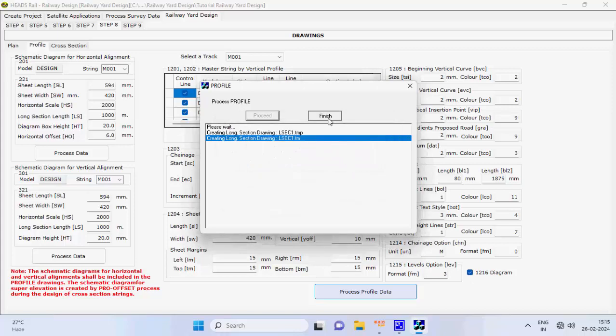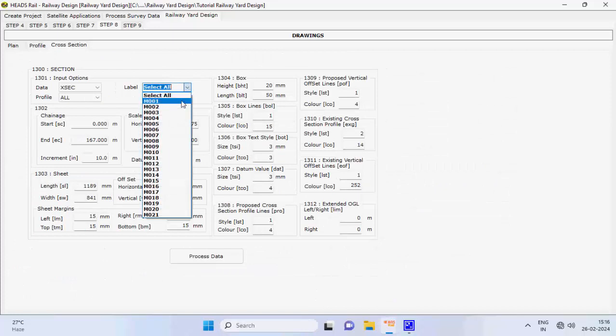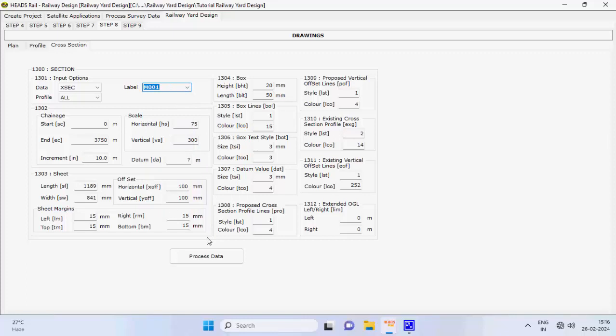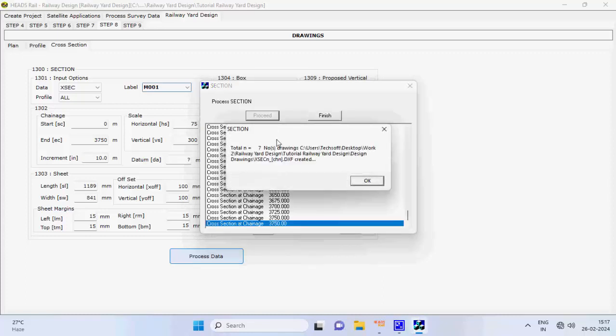Step 86. Next, under the tab page Step 8 the tab page cross-section is opened, to create the cross-section drawings. Step 87. The default data are mentioned, accepting the same data click on button Process Data. Step 88. The process starts to create a set of cross-section drawings at a user-given chainage interval and drawing sheet size. This is described in the Heads Rail main screen help. The dialog box comes, click on button Proceed. Step 89. As the process is over the message comes, a set of 5 cross-section drawings are created at a user-given chainage interval, click on OK and finish.